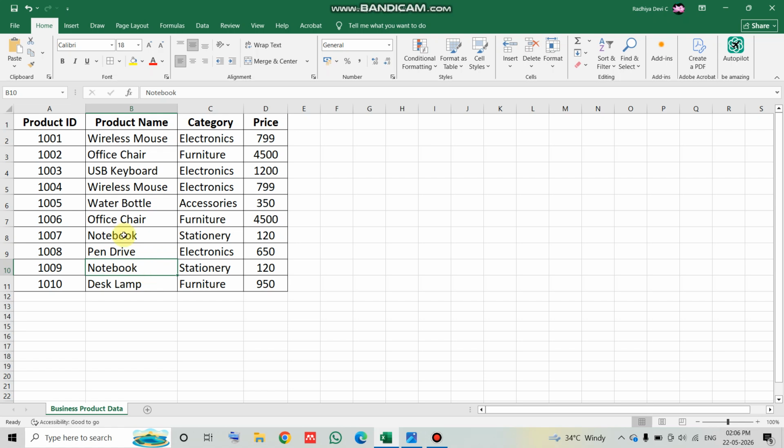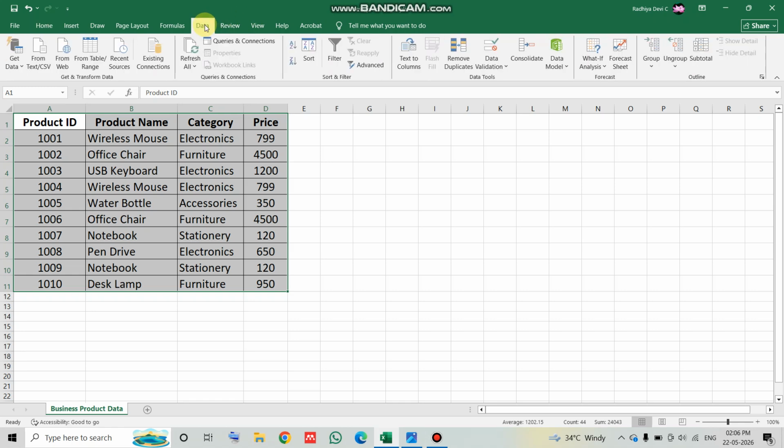For that process, you just select your data. First, select the entire product table like this. Then go to the Data tab in Excel. Inside the Data tab, click on Remove Duplicates.